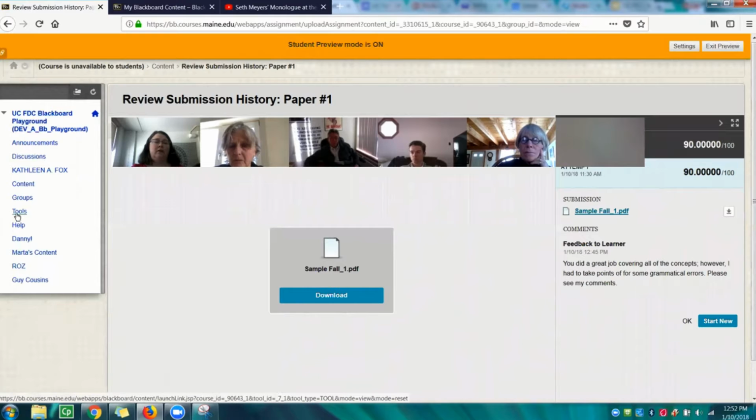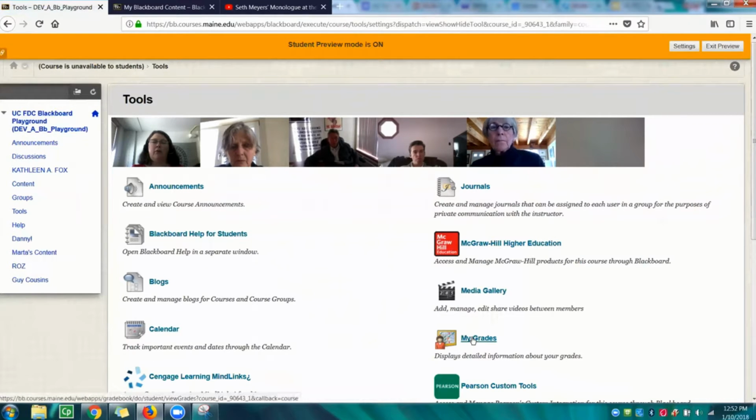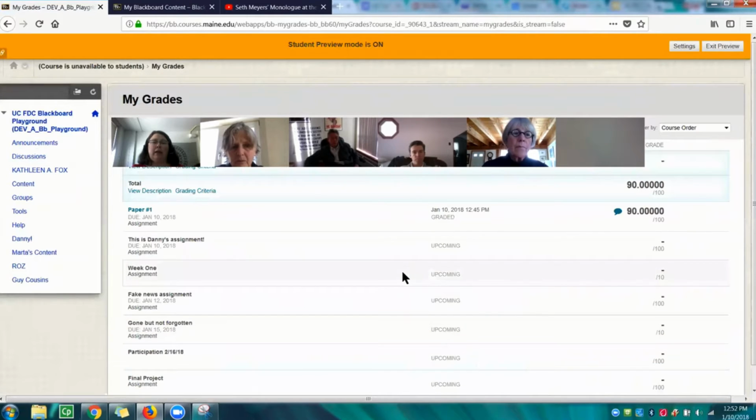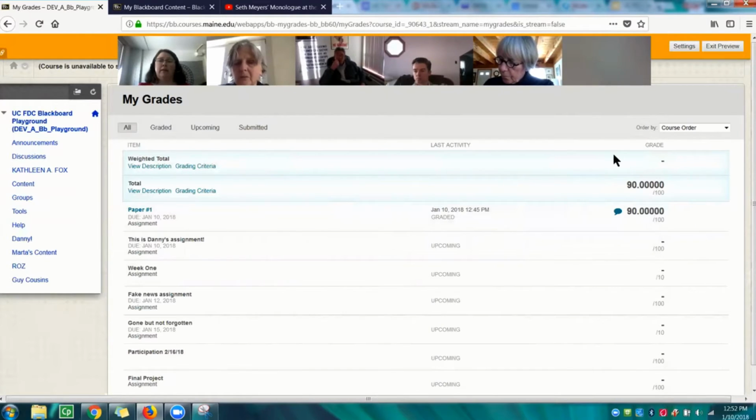The other place I can do it is in Tools. I can go to My Grades. And My Grades is like my own personal grade center. And the student only sees their own grades here. They don't see anyone else's grades, so it's private to them. And what the student sees in My Grades is these two columns at the top, the weighted total and the total, and we'll talk about that in a minute.